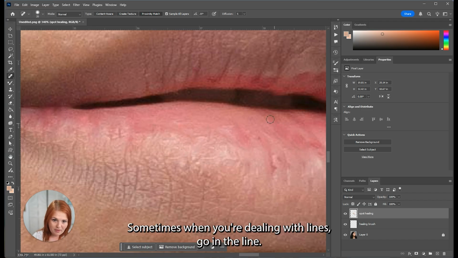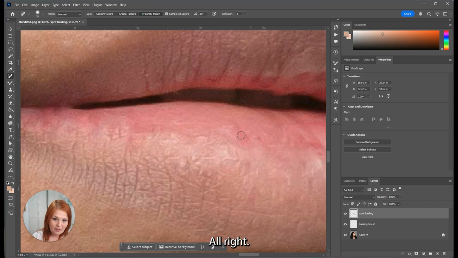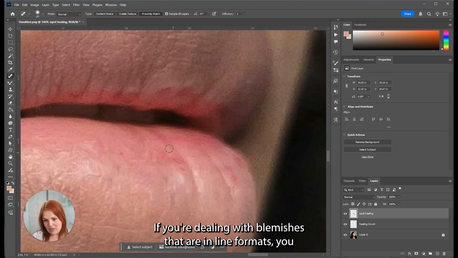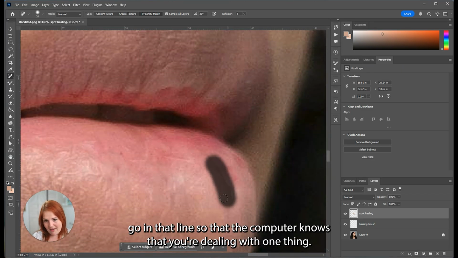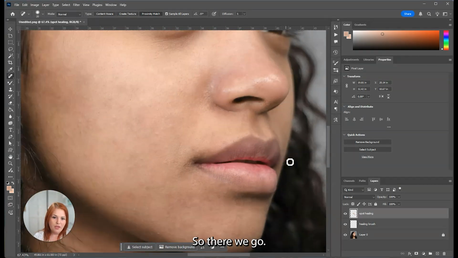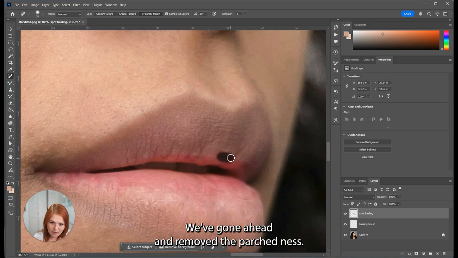Sometimes, when you're dealing with lines, go in the line, all right? That's basically how you want to think about this. If you're dealing with blemishes that are in line formats, you go in that line so that the computer knows that you're dealing with one thing, all right? So there we go. We've gone ahead and removed the parchedness.